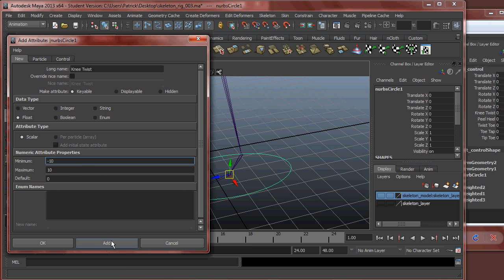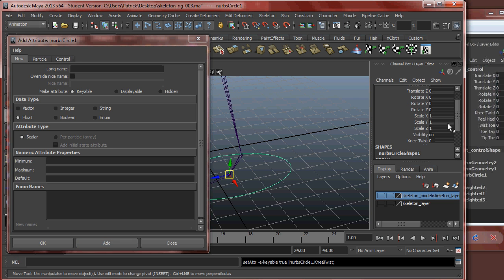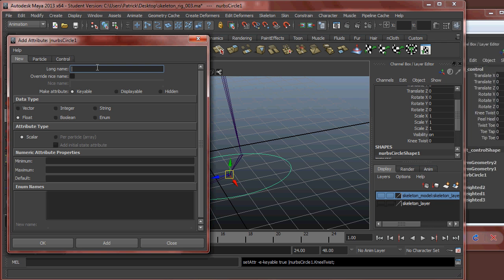So after we plug in our values, we just hit add, and we can see over here in our channel box that knee twist is added right below our visibility and scale values. So let's just go down the line using my cheat sheet. Next, I have peel heel. I'm just going to run through these.